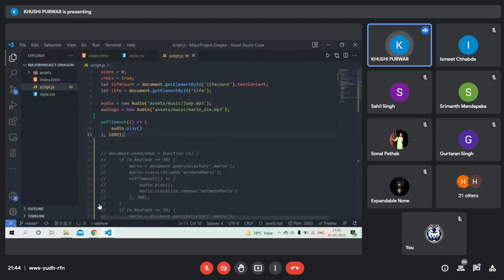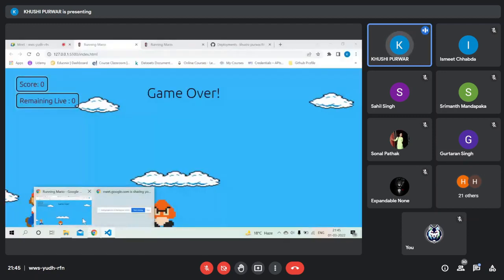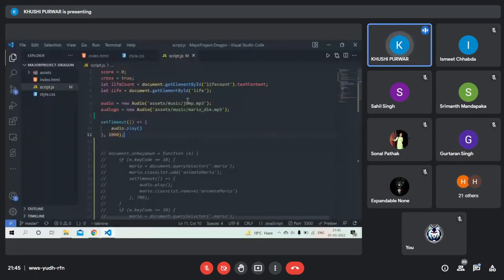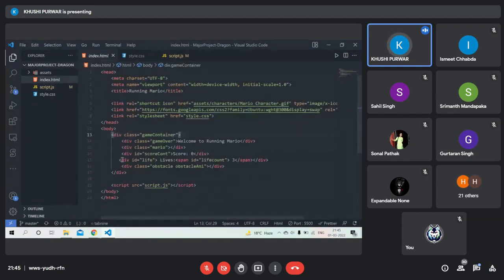After that, I have taken the live count and the live part. That is the live count div and its value, and I have to update this value as well. I have defined it in the HTML part. This is the div which contains "Live is 3", and the 3 is in another span. So the whole will be selected by the ID live, and this value will be selected by the other ID, that is live count.